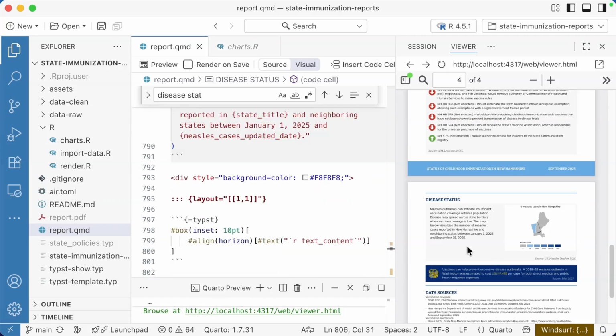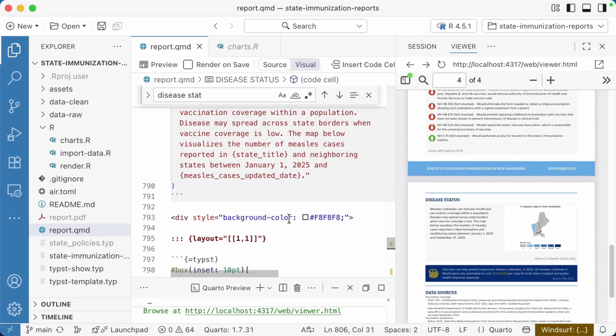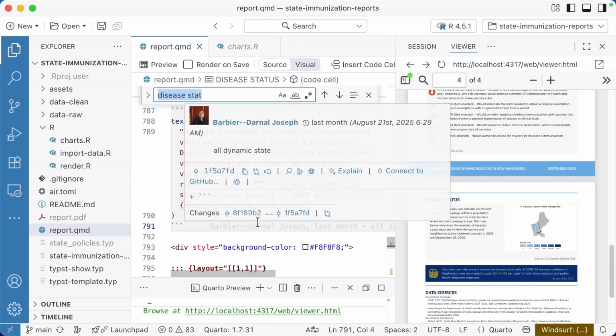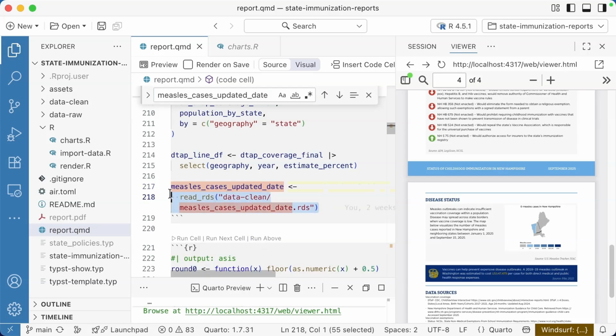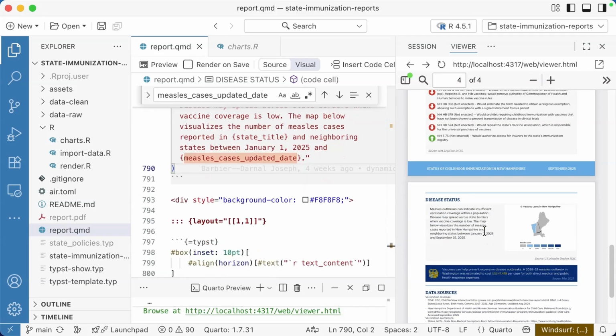Now, one interesting thing I want to show you is that the text, for example, here is actually dynamic. And so here, this text content, measles outbreaks can indicate insufficient vaccination coverage. The map below visualizes the number of cases reported in state titles, so that's dynamic, and neighboring states between January 1st, 2025 and measles cases updated date. So if I actually search for that, we actually import that up above. And so then this is like dynamically generated, this text, depending on when we last updated that data.